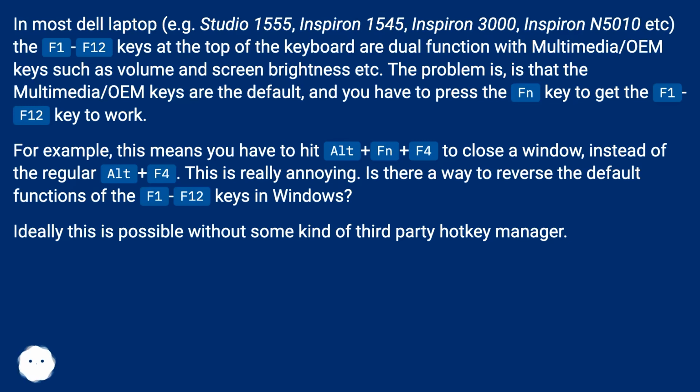For example, this means you have to hit Alt plus Fn plus F4 to close a window, instead of the regular Alt plus F4. This is really annoying. Is there a way to reverse the default functions of the F1 to F12 keys in Windows? Ideally this is possible without some kind of third-party hotkey manager.